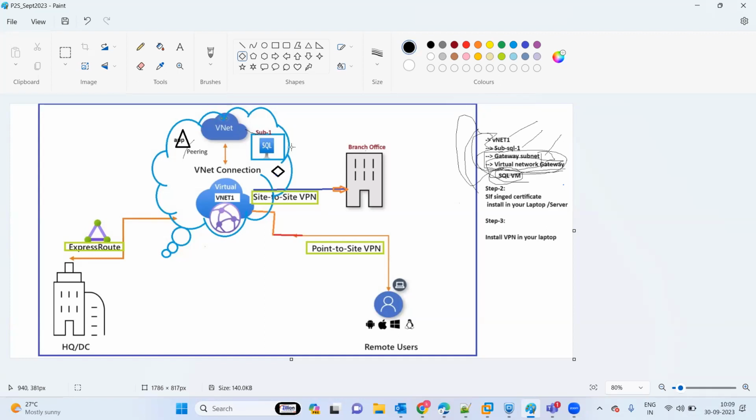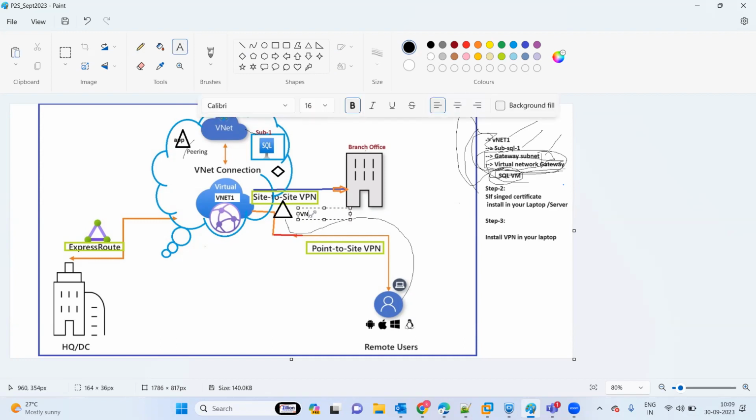And then we do have the virtual network gateway also available. So if you want to connect from on premises, first of all, you will send the request through this virtual network gateway. Let me put it here first: the virtual network gateway. And here is the gateway subnet.